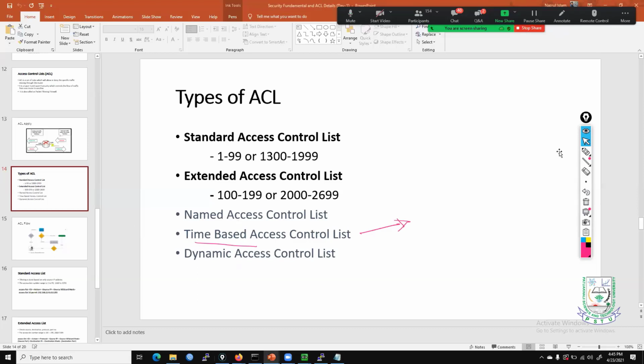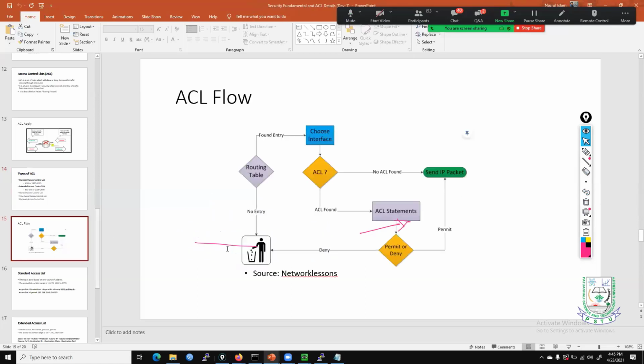Another thing, how the ACL actually flows. The ACL traffic flow: when the packet is coming into a router, what the router will do is check the routing table to see if there is any route for the packet in the routing table. If there is a route, it will forward the packet on the interface. If there is no route in the routing table for the destination host, then it will deny, right?